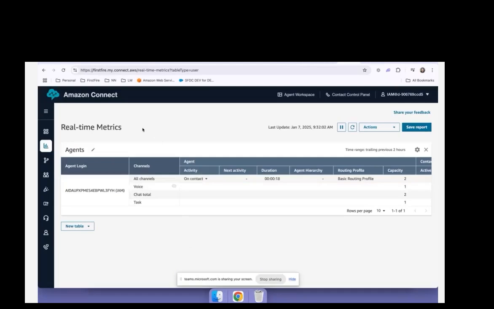So here, I'm in the real-time reports right now, the real-time agent report. You can see that my user right now is on a contact. I've been on a contact for 18 seconds. You'll see this little I right there next to voice. I'm obviously calling myself, so it says you cannot monitor yourself. But if that was someone else calling in, me as the manager would just click that I icon, and then I'd answer the call and basically be listening into that conversation.